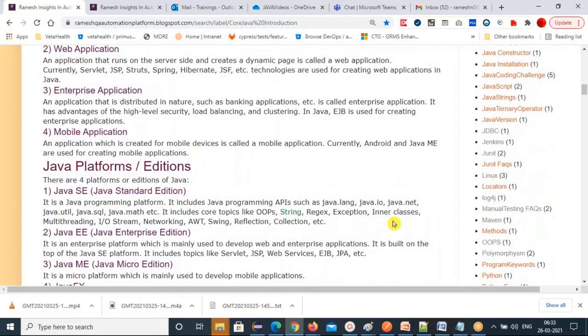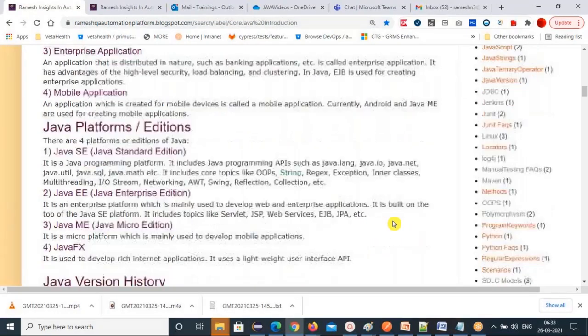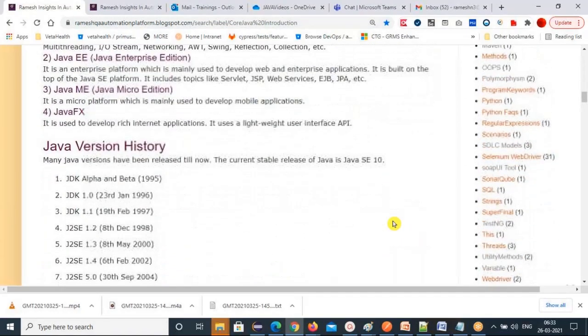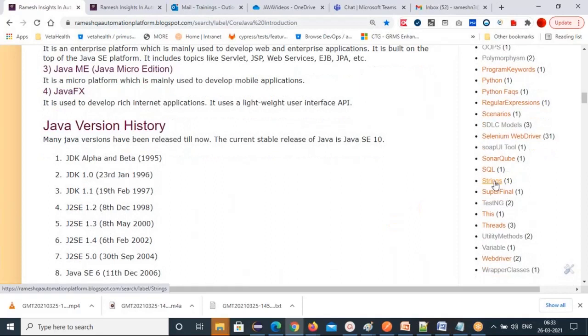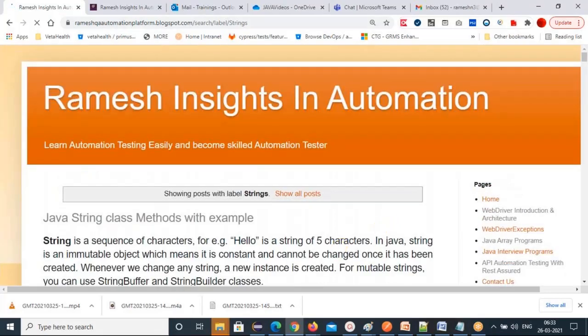And a string is available in java.lang package. Strings are available in java.lang package. And strings you can create in different ways.